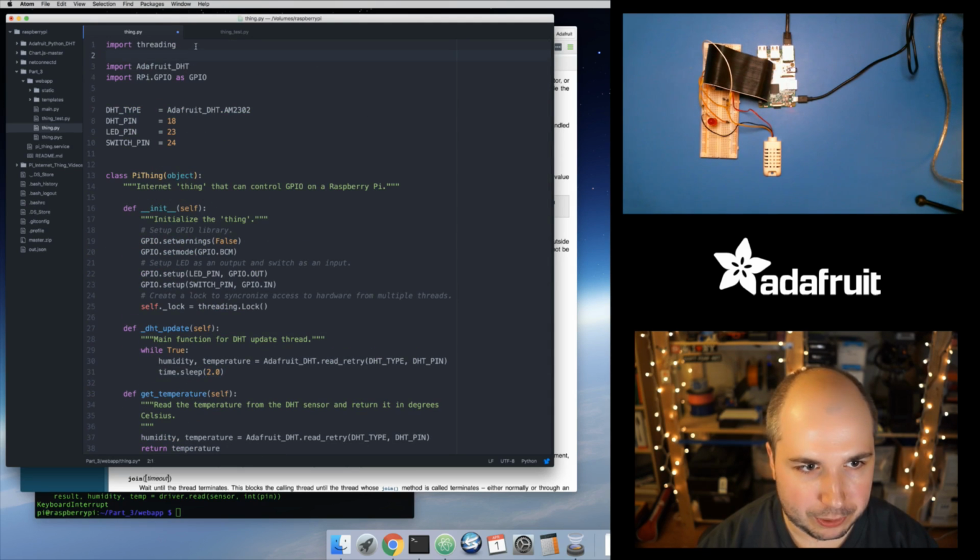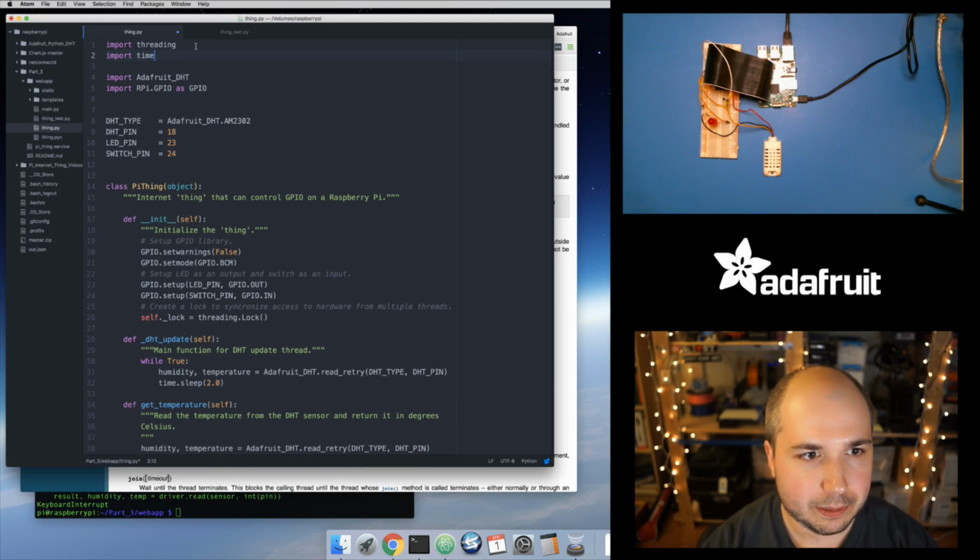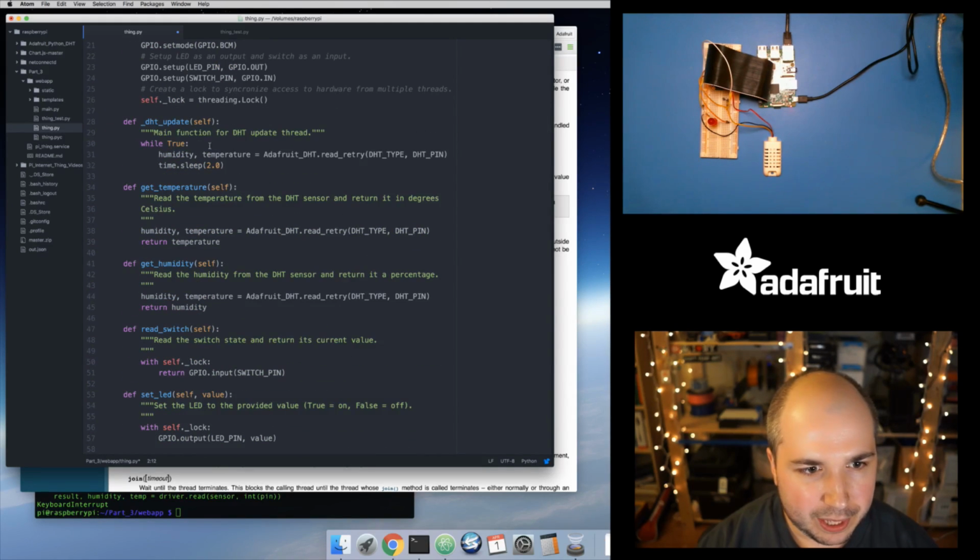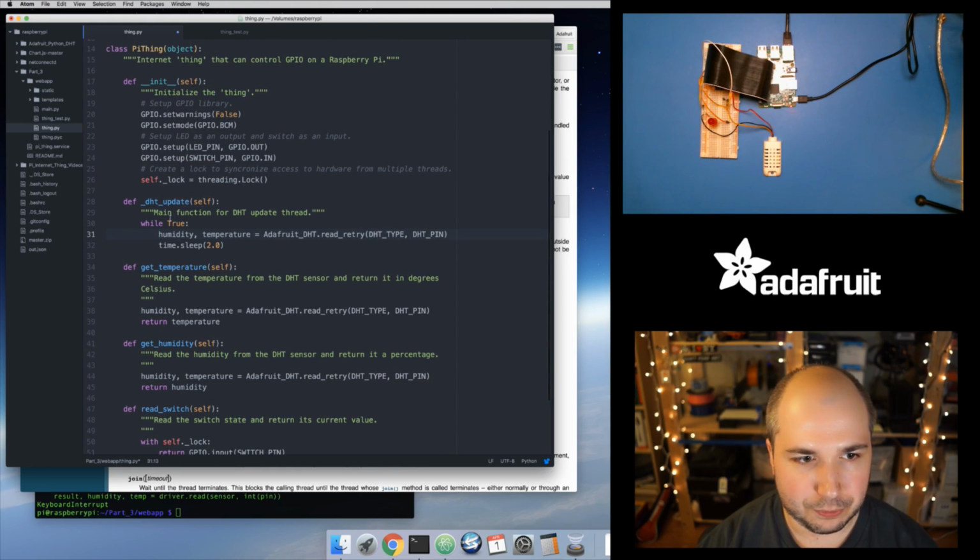And I need to import the time library before I forget there. Okay. And then, instead of saving these as local variables, let's actually save this on the class itself, like a class member. So we'll say self.humidity and self._temperature. Those will both be saved on the instance of the Pi thing.